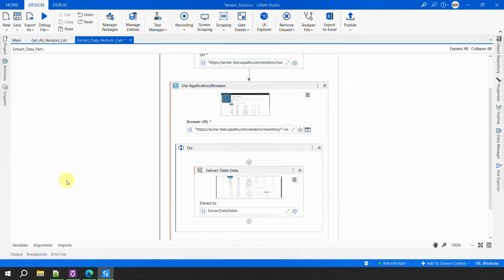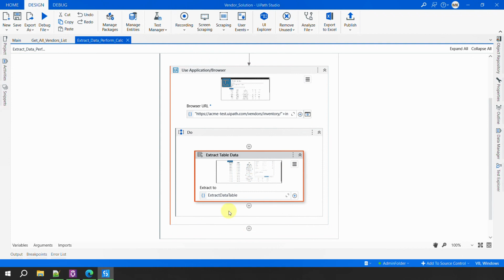So once this information is extracted, what is the next thing you have to do? There were two objectives. The first objective was to get it into an Excel sheet, and the second objective was to do the calculation, right?